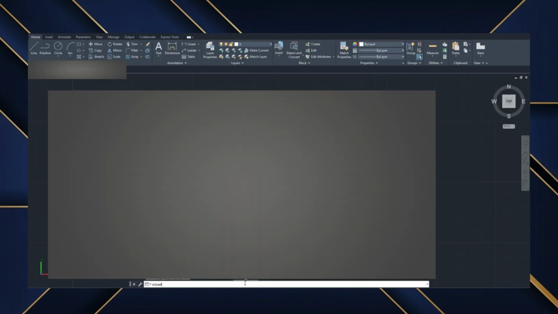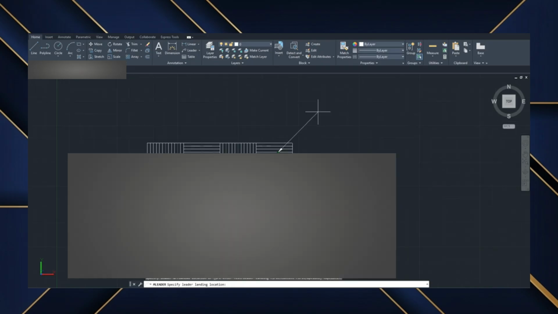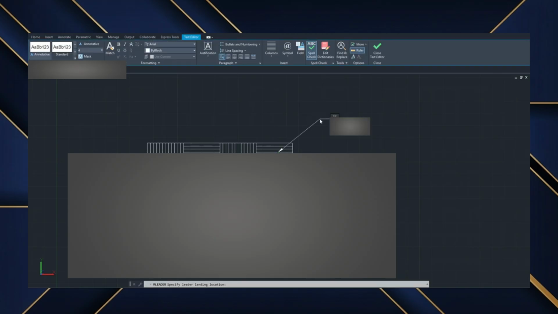To begin, type MLEADER in the command line and press Enter. Click the location where you want the arrowhead to point, then click again to place the leader line and text location. Once the leader is placed, type your note or annotation and press Enter to finish. AutoCAD will automatically create the arrow, leader line, and text as a single annotation object.